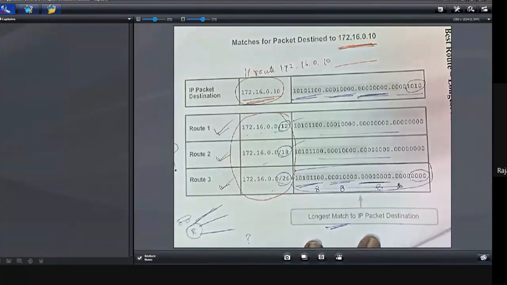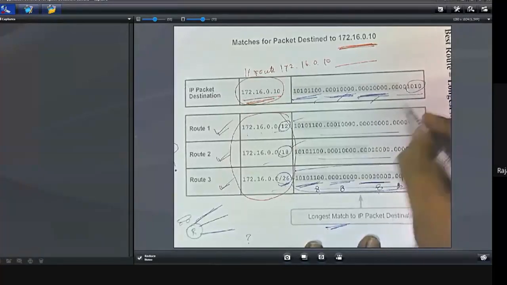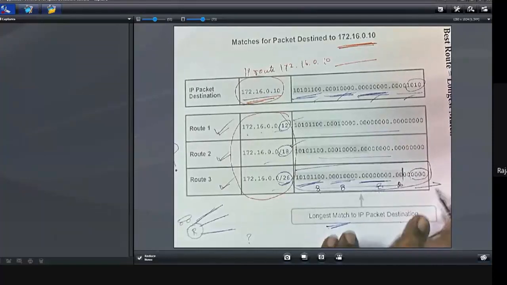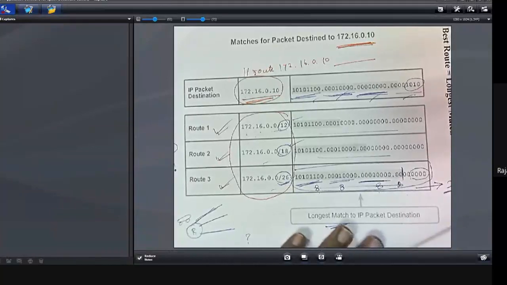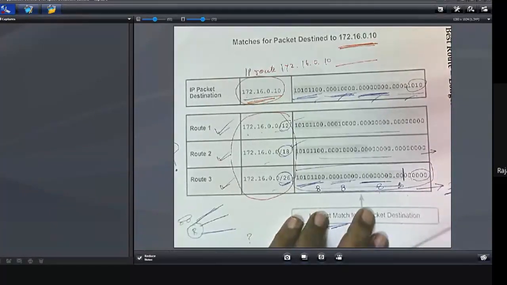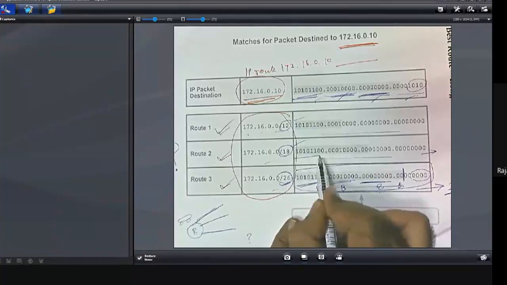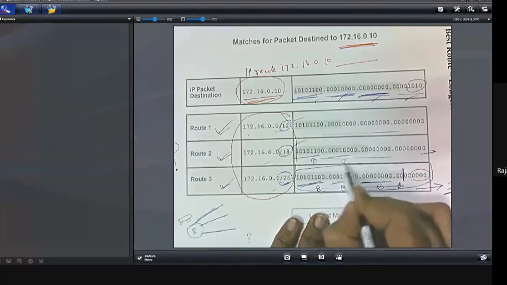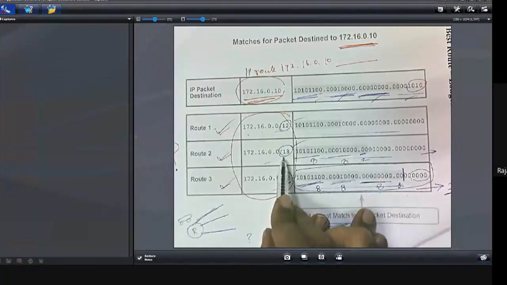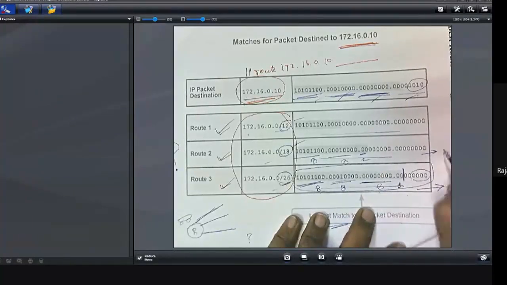Now you see here. For 26, this 8 bits is matching with me, this 8 bits is matching, and this 8 bits also. Totally 26 bits, this is the network part. For this and this, there are 26 bits matching. Matching means same. Now I go for this: how many bits are matching? The first 8 bits, then the next 8 bits, and then only 2 bits, because here it is 18. So only 18 bits are matching.